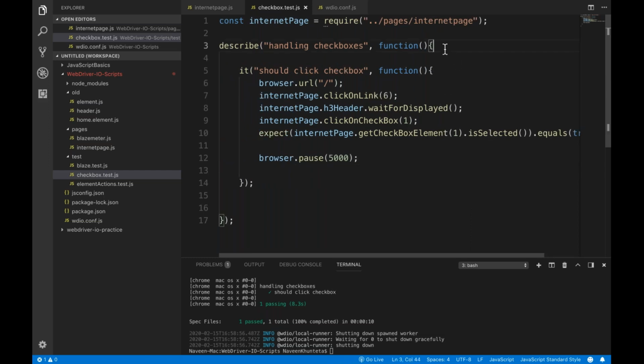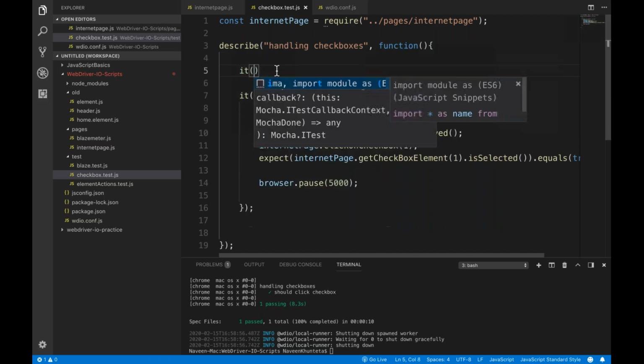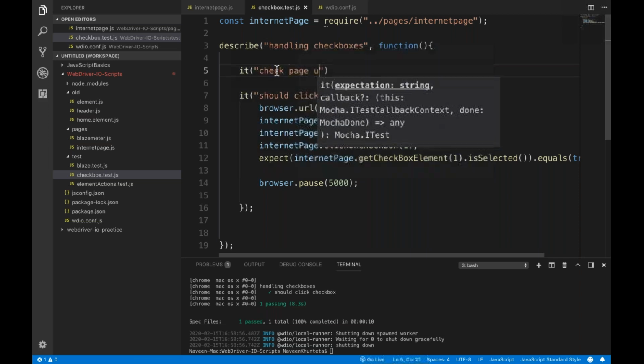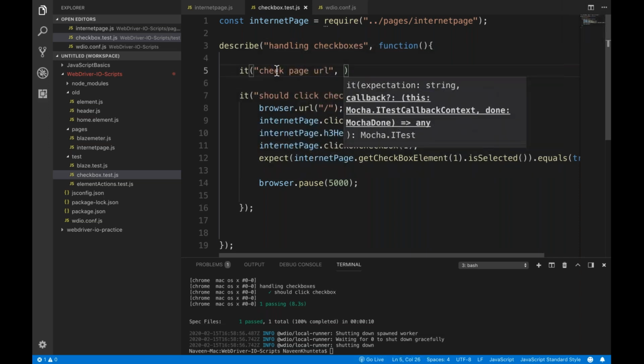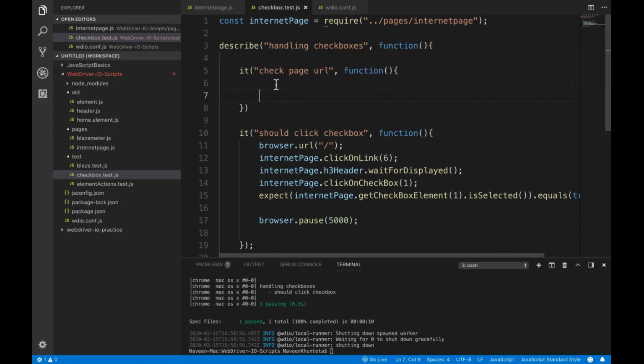Now let's see how you write the assertion for something. I'll write one more it block over here, and I'll write one assertion for the browser URL, whatever the page URL is there. So let's see, I'll simply write a test that checks the page URL. Now see, this is also a very good example for the assertion.